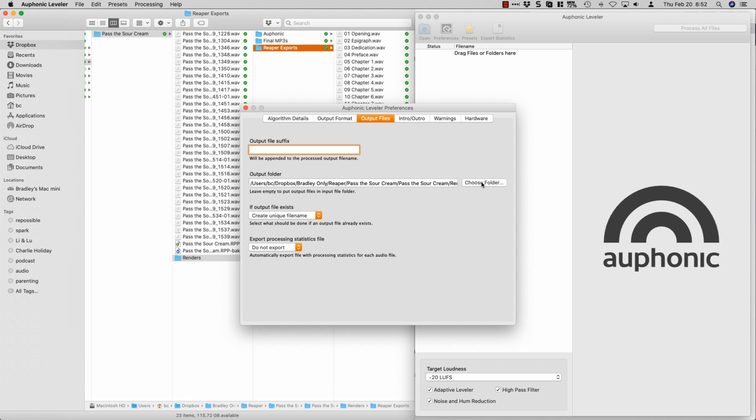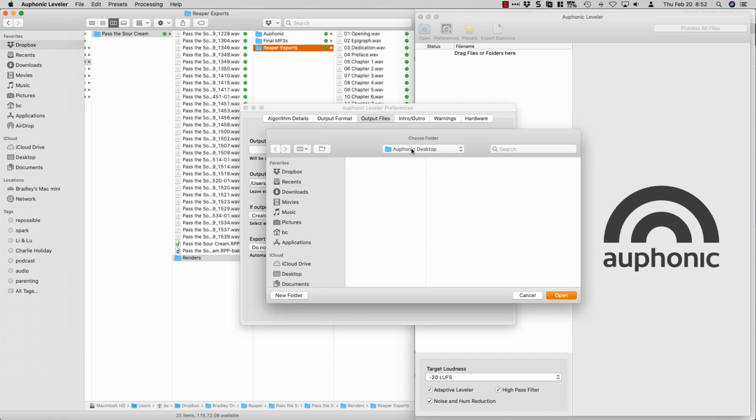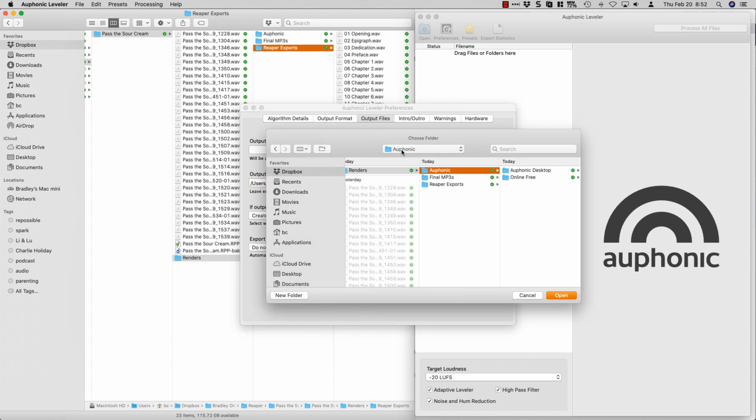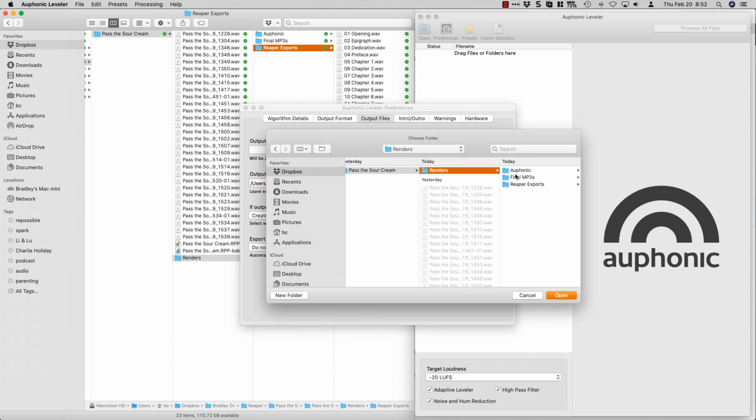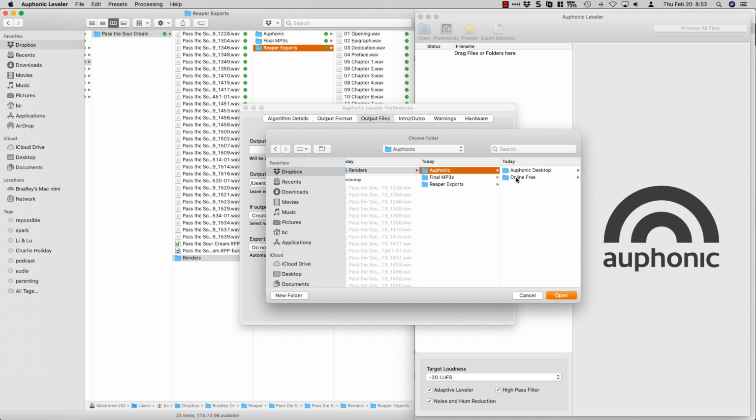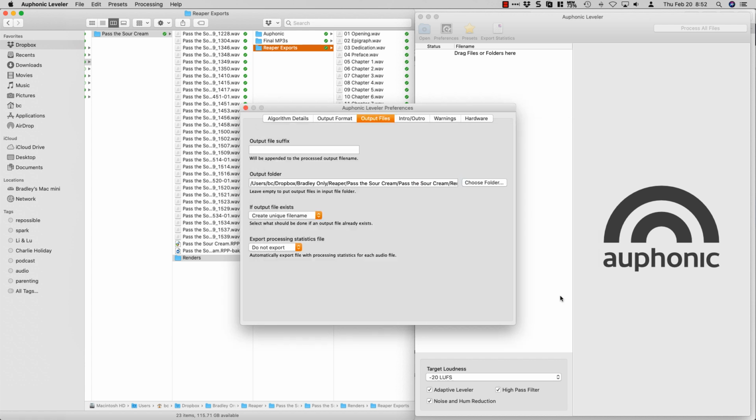Now, here we go. Choose folder. Let's make sure I'm in the right folder. I think I just did this a minute ago. Yeah, so I've got my renders, I've got my Auphonic, and then I made an online free folder, and that's where I put that one test I did from the online version. And here's where my Auphonic desktop output is going to come. Okay, so I've got that.